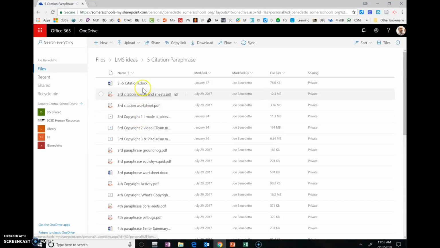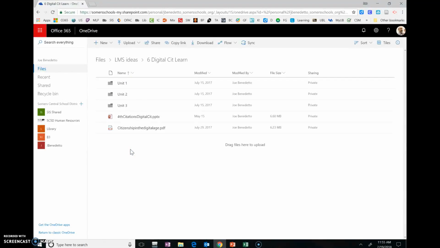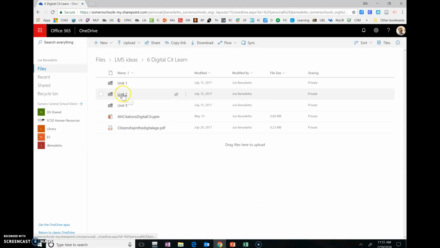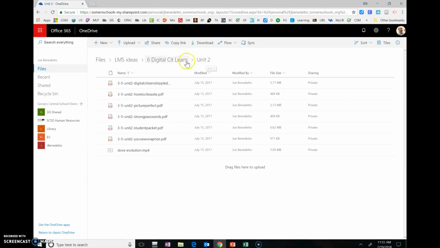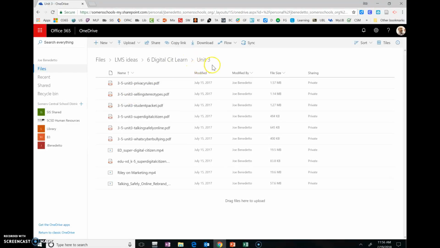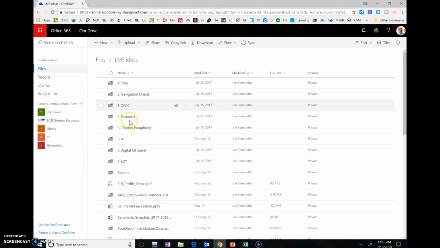Citations and paraphrasing. Okay. Go back. I'm going to skip over 504s. We have digital citizenship, and I have units placed out. So 1 unit. I want to go up 1 level. I go back in, and you can see I go to unit 2. I click back. I can click unit 3 and take a look at that as well. So I go back to digital citizenship, or I could have skipped directly to the LMS ideas.